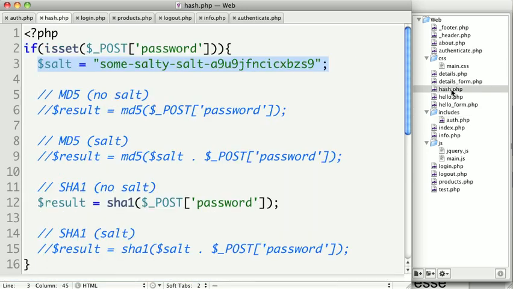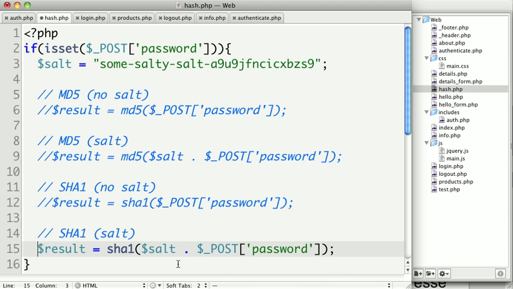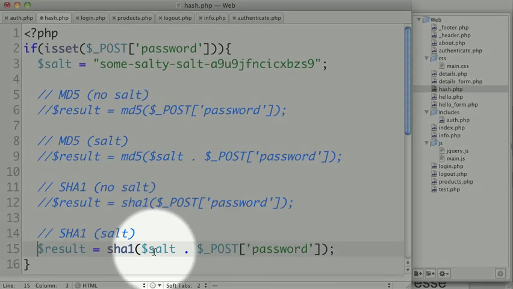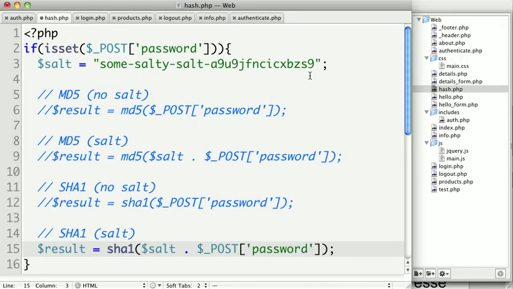Let's go back to our generator, our hash.php, and let's go ahead and comment out our result with no salt, and instead uncomment the salted SHA-1. So you can see here, we've done the same thing. We've prepended salt to our password. And I've made sure to use the exact same salt over here that we are using in our auth.php. And that's important because a different salt will return a different end value.